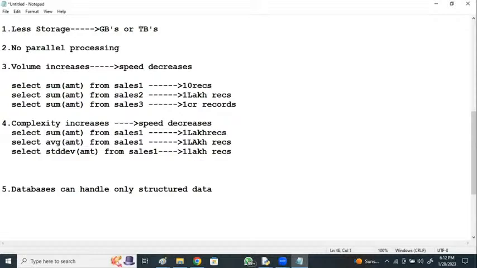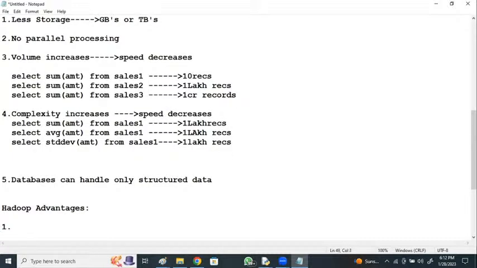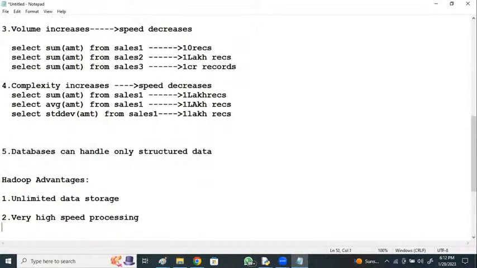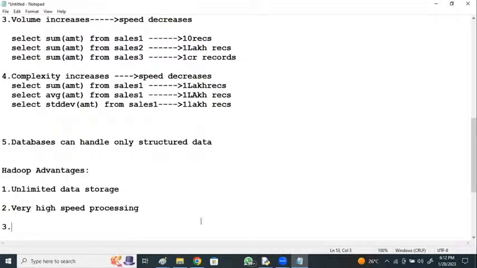But if we talk about Hadoop advantages, first thing, unlimited data storage. Secondly, very high speed processing. And can handle all varieties of data. Unlimited data storage, very high speed processing, can handle all varieties of data, right?